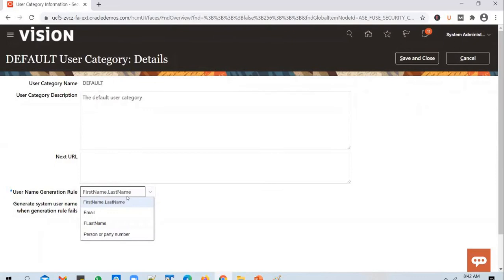Some clients stick to first name dot last name, but some clients change it to email. They would like employees to use their own email as a username to sign in. Some clients might use the employee number as a login username. And some clients might use the first letter of the first name followed by the last name. So this username generation rule determines how a username needs to be generated when a user is created. It gets driven from the user category.